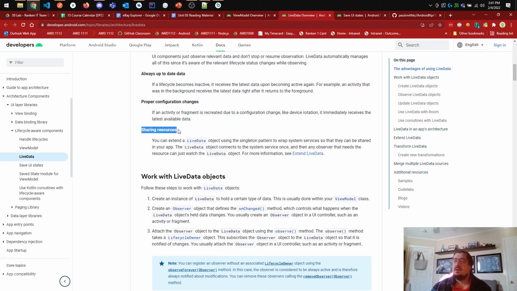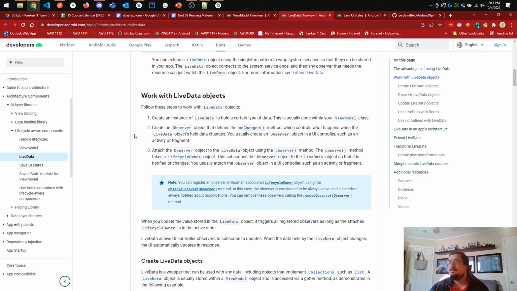It also allows for sharing data and sharing resources. It makes it easier to share data between two different fragments or two different activities. They can see the same data and transfer it back and forth.